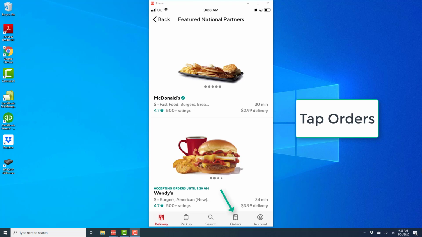And once the app is open, you can see different icons at the very bottom. You will see an icon which says orders. So go ahead and tap on orders at the very bottom.